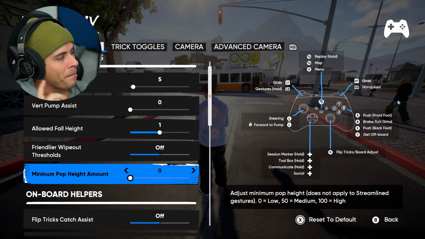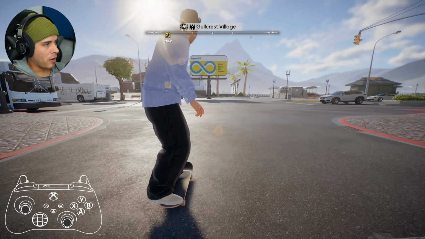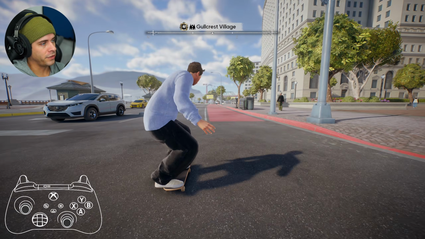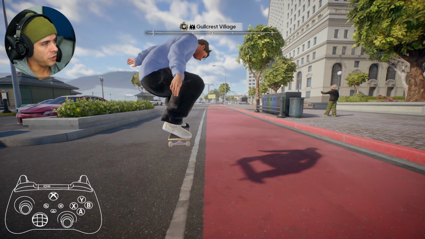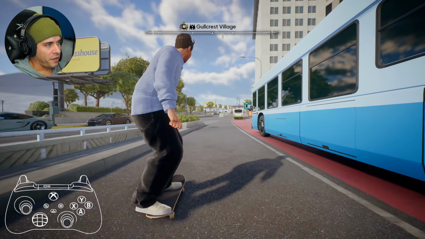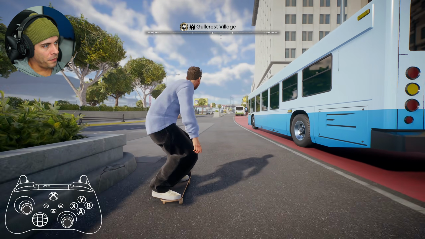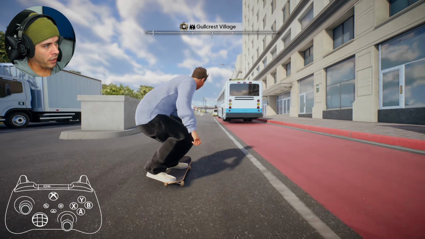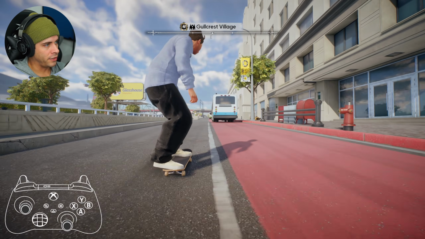Minimum pop height amount. This is really cool. So here's 100 pop turned on, and whenever I ollie, it'll always do the highest ollie, no matter how slow I flick it. Super slow flick, super fast flick, doesn't really matter. Same height no matter what. When I have setting 0 on this, it'll make me do low pops. Whenever I do ollies, it'll just be lower. But I can still bend down, press forward hard, and still do a high pop.